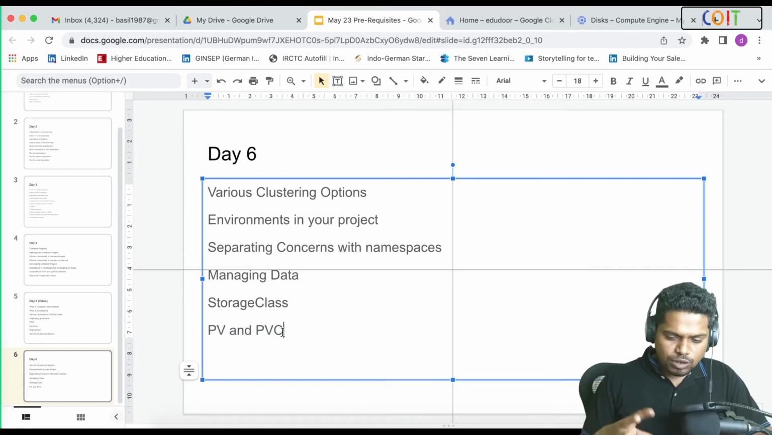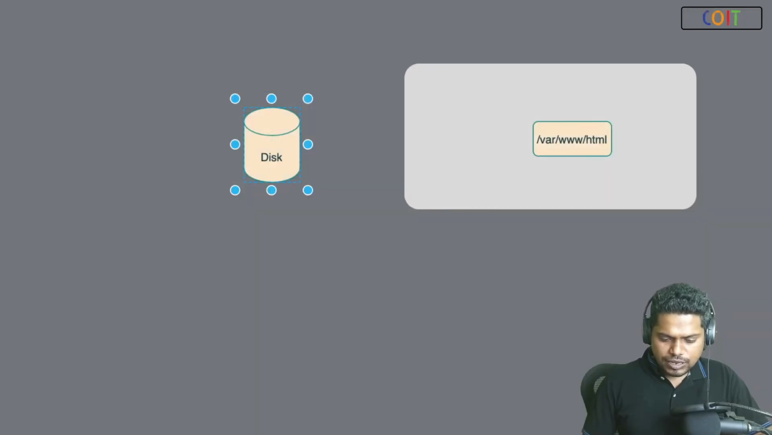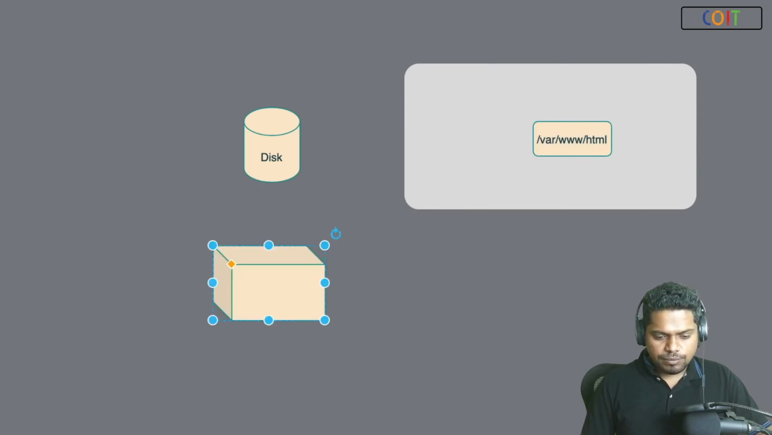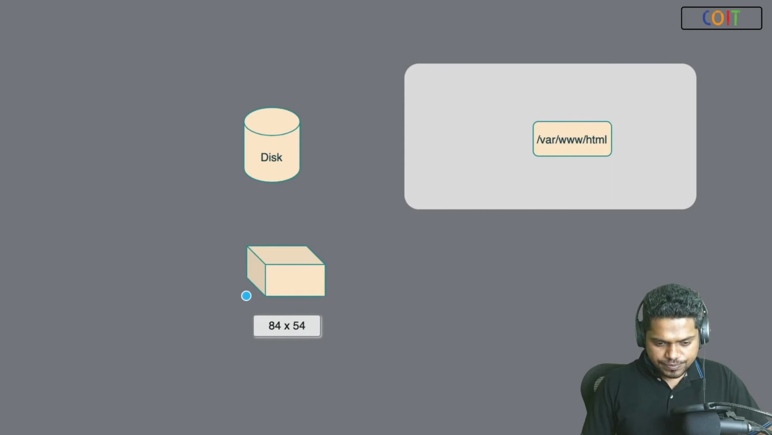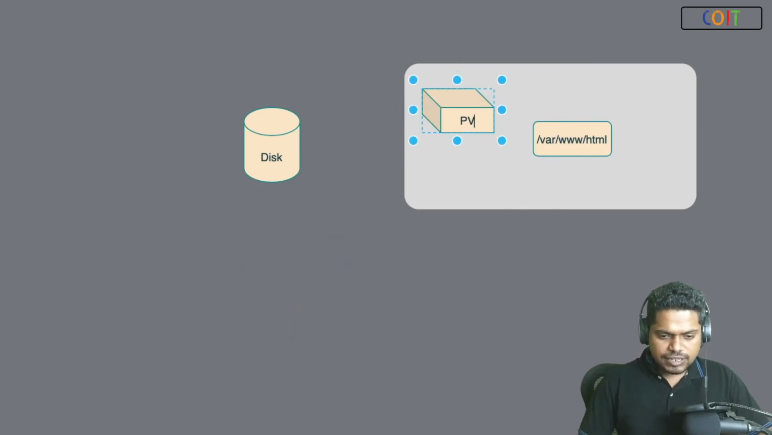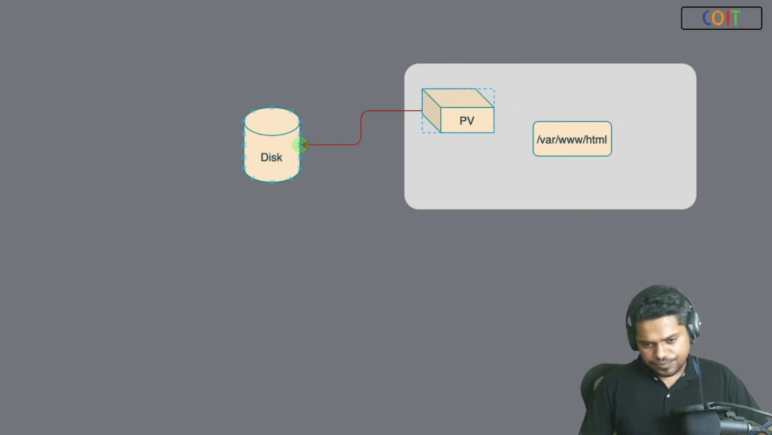So let's talk about our application. Let's consider the application, the CoIT frontend. Assume the www HTML folder in the CoIT frontend container. I want that to be created in a PV. So first of all, I want to create a PV, persistent volume, inside Kubernetes, which is nothing but, in this particular case, a disk in the cloud.